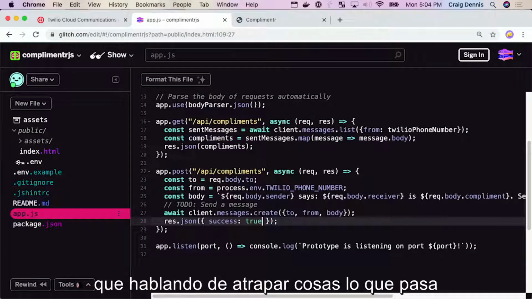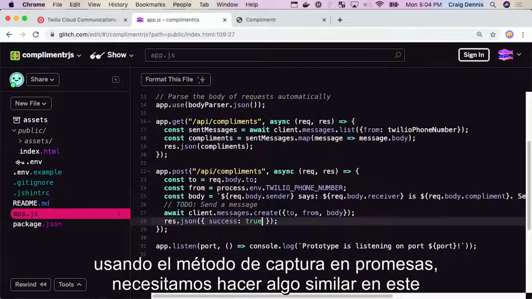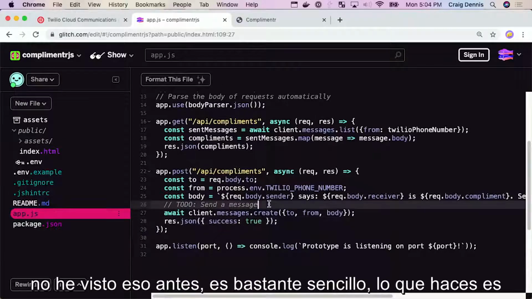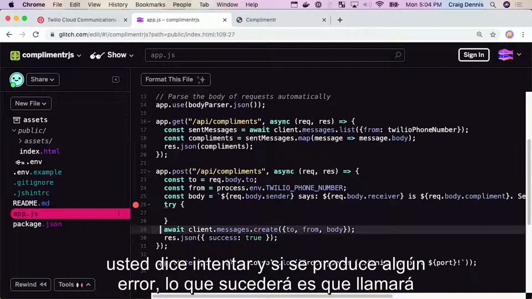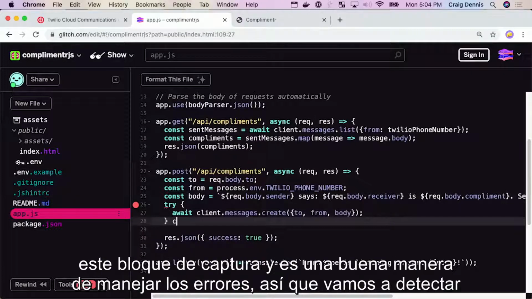Speaking of catching stuff, what happens if things go wrong? So much like before when we needed to capture the error using the catch method on promises, we need to do something similar in this async await land. So we need to use a standard try catch block. Now, if you haven't seen that before, it's pretty straightforward. What you do is you say try. And if any error at all is thrown, it will call this catch block, and it's a good way to handle errors.